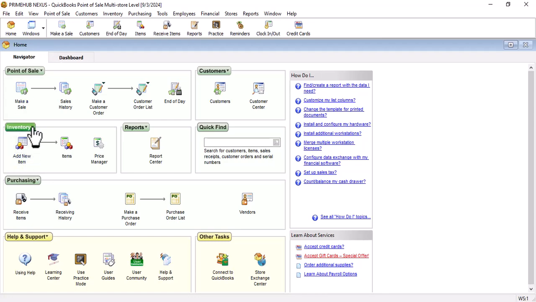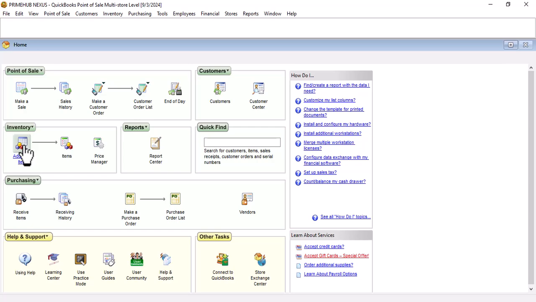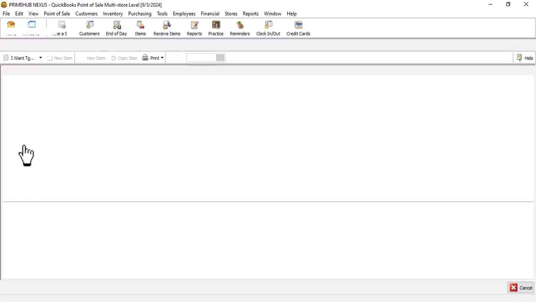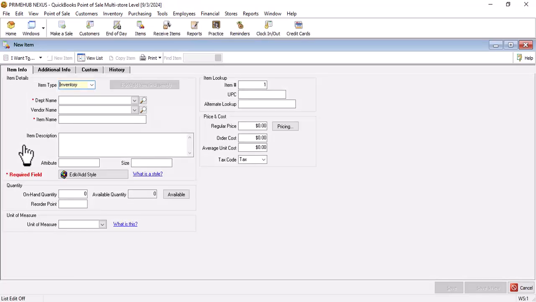You can see from the inventory angle there is add new item, and if you want to see the list of items you have, then price manager. So we're going to click on add new item. Let's say I'm a retail business, and I want to enter my items one after the other. Let's say I just have a few. This is how we're going to create them.